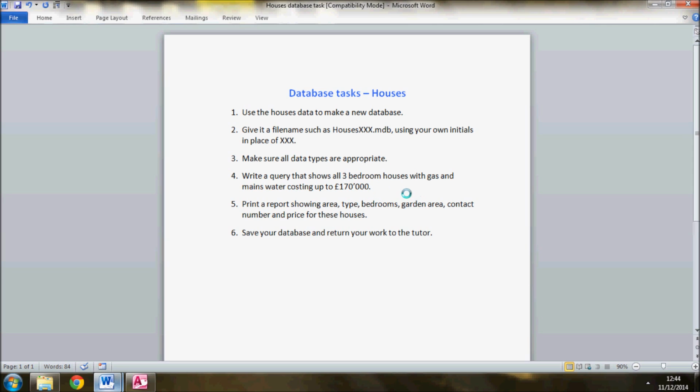Write a query that shows all 3-bedroomed houses with gas and mains water costing up to 170 grand. Okay, so queries. These are where you narrow down the records that you can see. And here they've given us actually 4 criteria they want to narrow it down by. The number of bedrooms, the fact that they have gas, the fact that they have mains water, and that we only want them to cost up to 170 grand. So, I'll show you doing a query now.